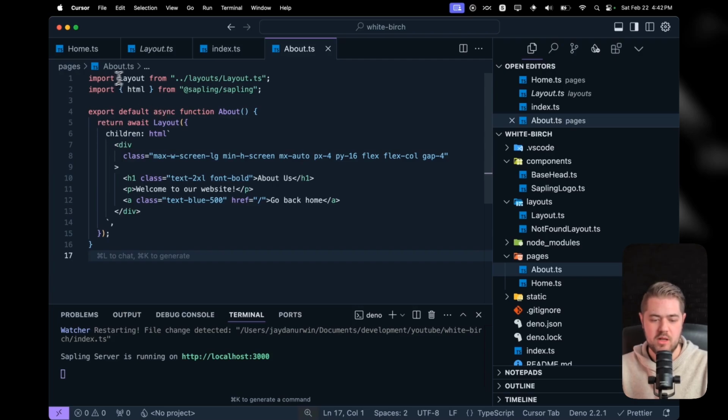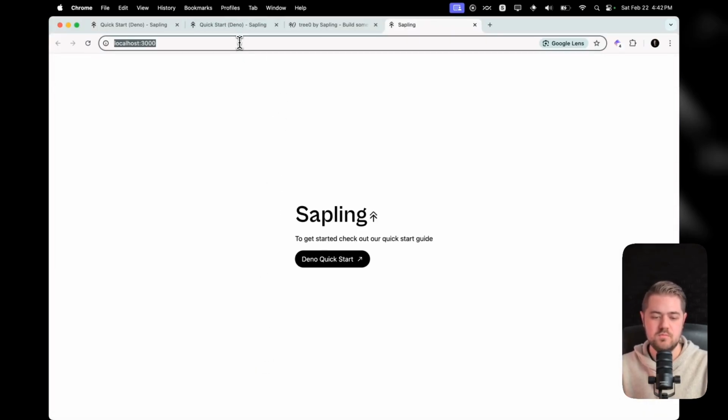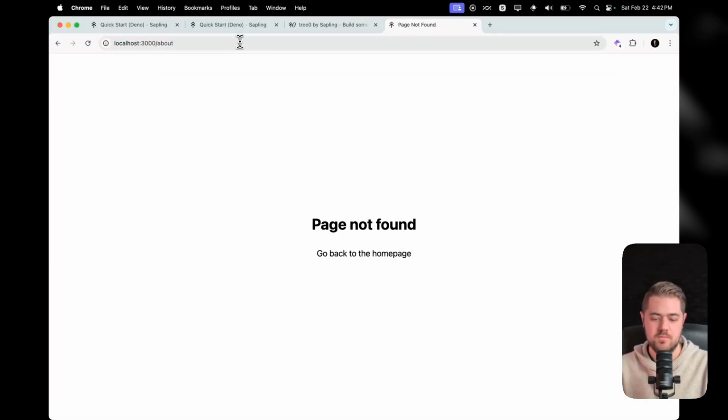So pretty straightforward. You've got importing layout from the layouts, import HTML from Sapling. You could put that at the top if you wanted to. And then our HTML template tag is right there, right? You've got the max width screen large, and that's centering it on the page. And you've got a blue button or a blue link that takes you back home. So if we go ahead and load this back up, go to /about.